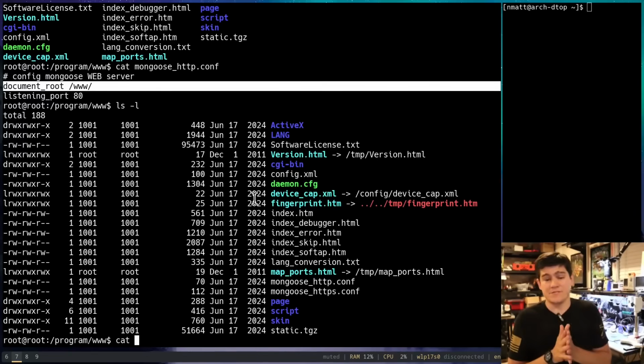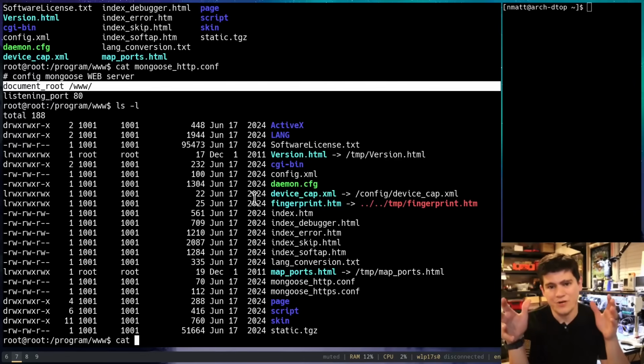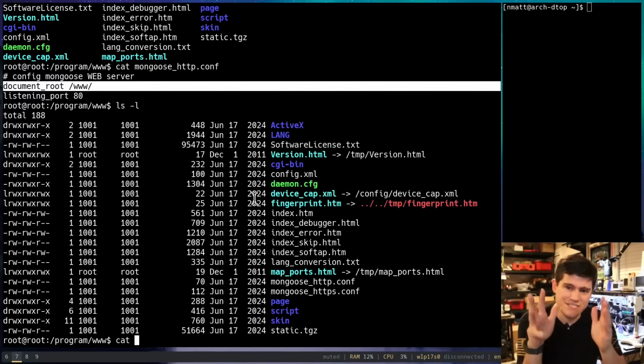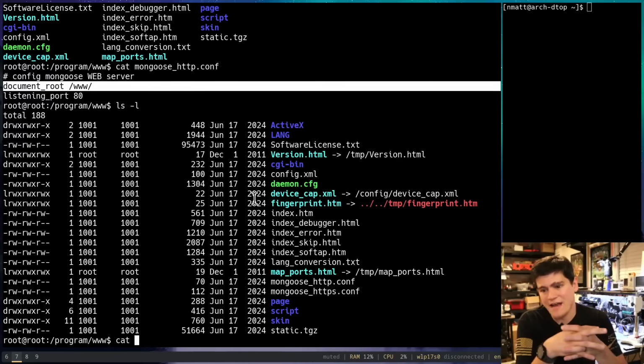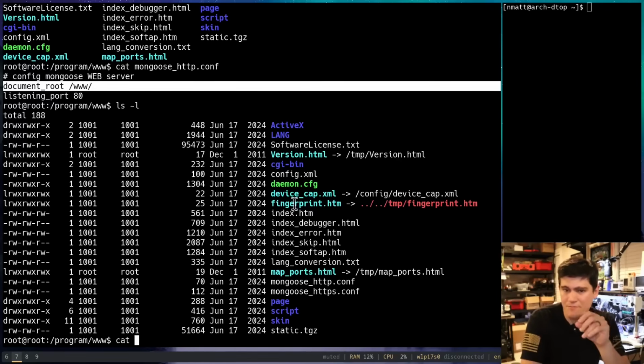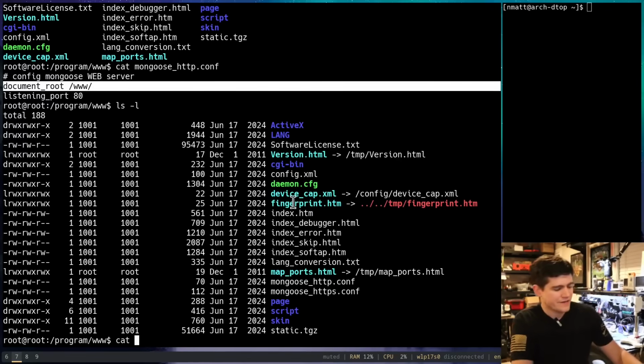But these are the types of things that we look for on engagements, and again, we would also be doing a deep dive on that VMware server binary that is going to have a lot of interesting implementation details, obviously.